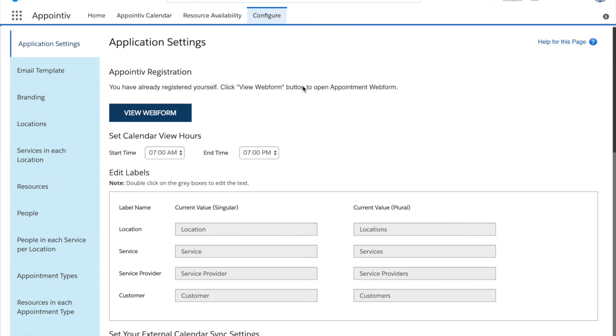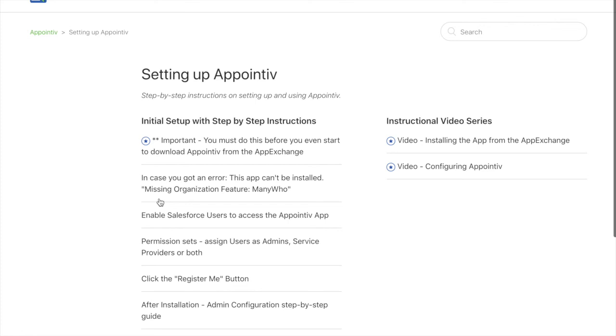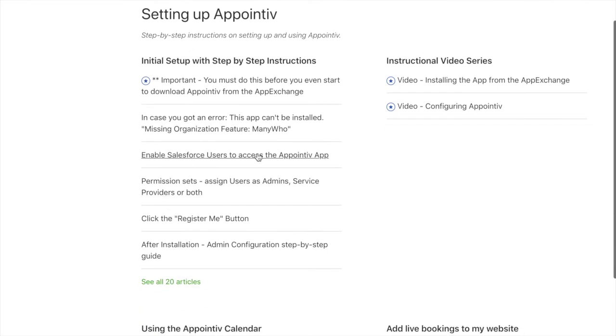So for now, let's just reiterate what we did to get here, and this is on the Help Center. So we were in the setting up Appointiv. We've already gone through the before you download, enabling the Salesforce users to access the app. We gave everybody the right permission sets, and then we did the register me. So now we are ready to continue down the line and go through and set up all the customizations that will make it possible for your particular appointment types and things to be created in your particular company.